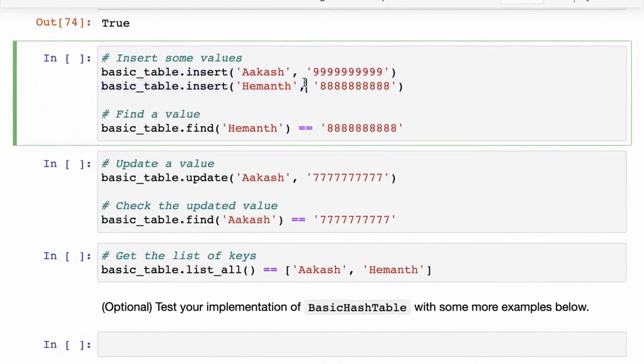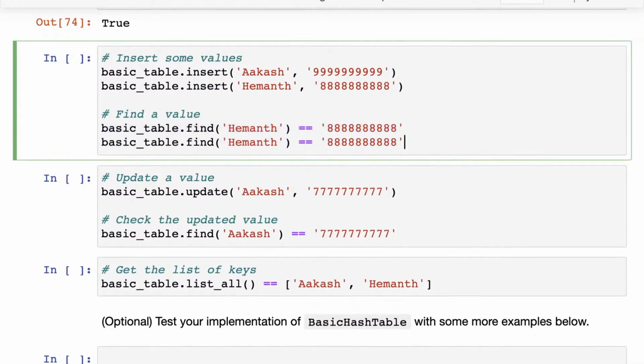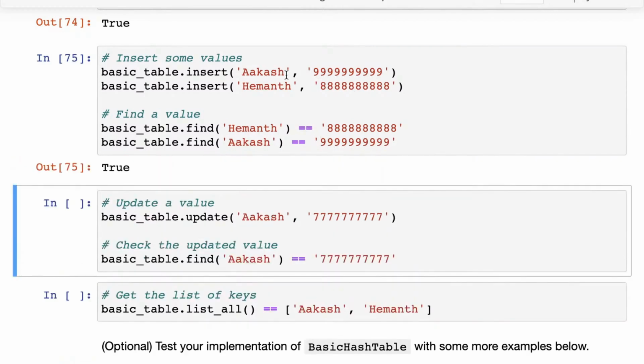So we're inserting some values and then we're finding a value. Once we insert the two values and then we find a value, that should give us the value 8888. You may want to modify this test case to also include the test for the other value that we inserted. So feel free to modify the test cases or add new test cases so that we're checking not just one value but both the values.